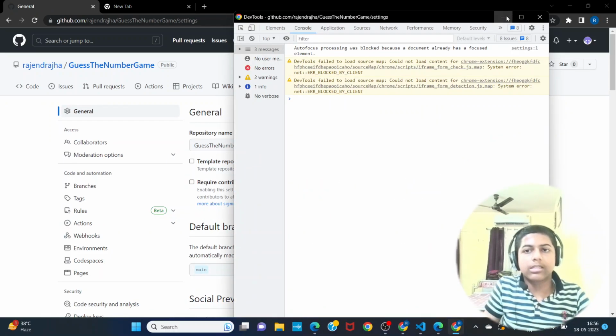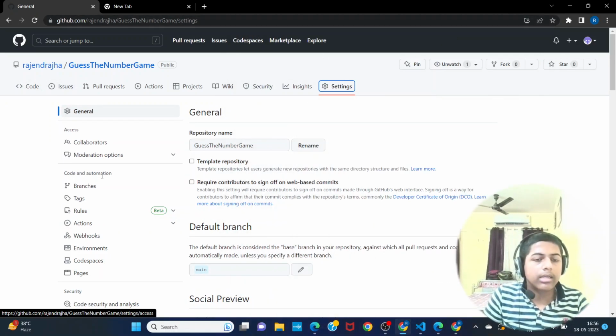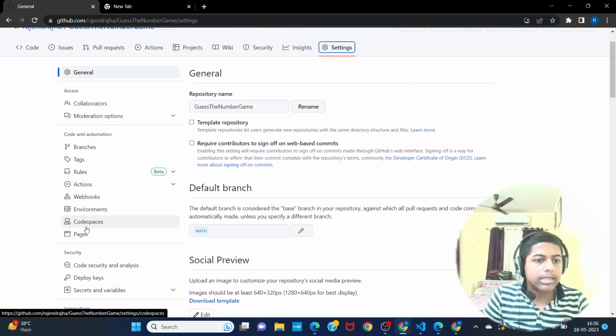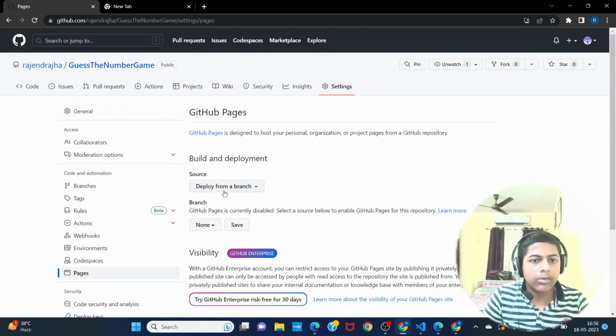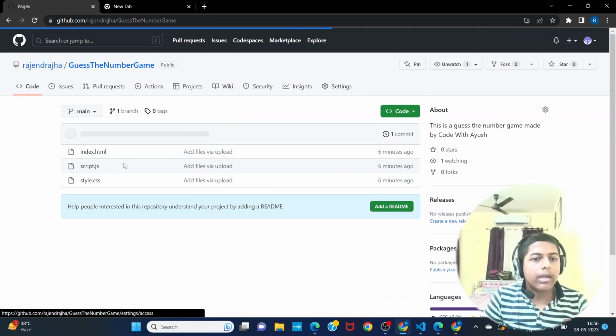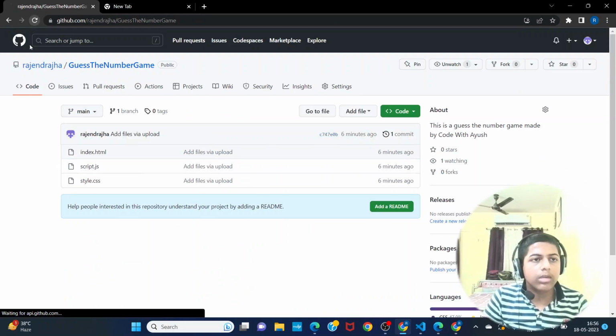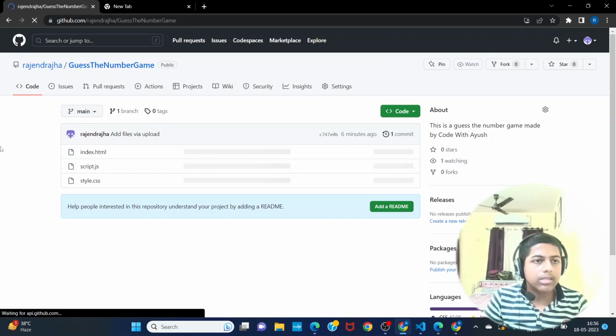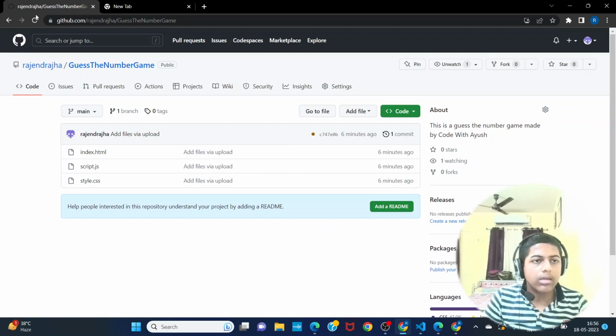After a while I saw that it was not showing that your website is hosted successfully. So I went to my settings and then to pages. Then I noticed that the deploy from branch was not set. So let's change it to the main branch here and save it. The moment I save it, I go back to the code. Now if I reload it again, you can see the processing of hosting it has started.